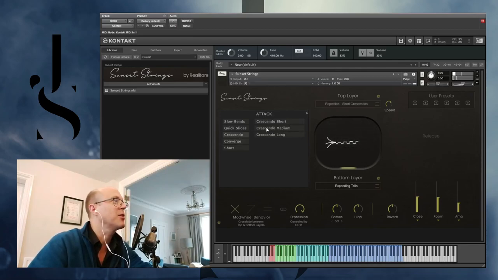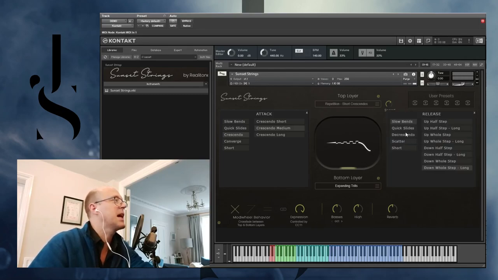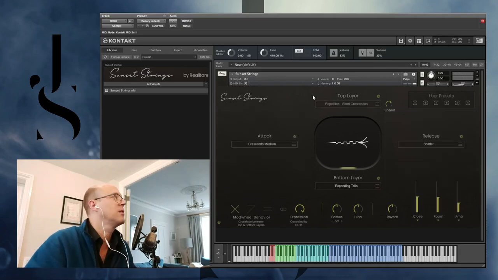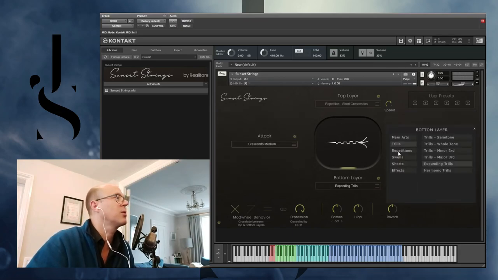Isn't that cool? Crescendos onto those, medium crescendos. I mean, it's so nice. And then you have, guess what? You have the same sort of thing releasing. I'm going to take my finger away now. Okay. Has a little bit of an attack when you release it, but hey, I like a scatter short when I release. And release. Good.